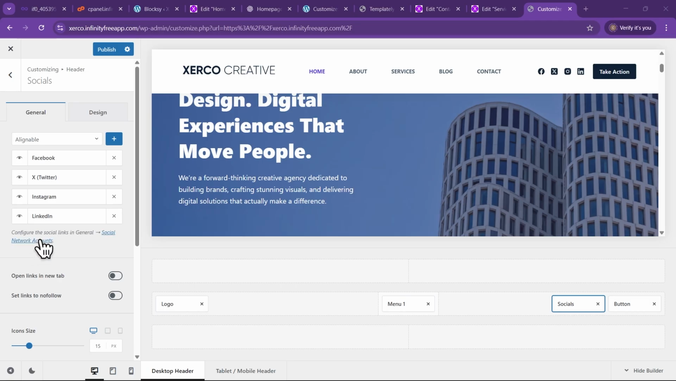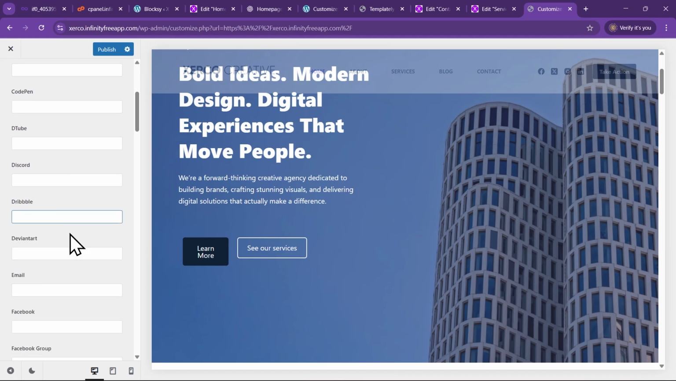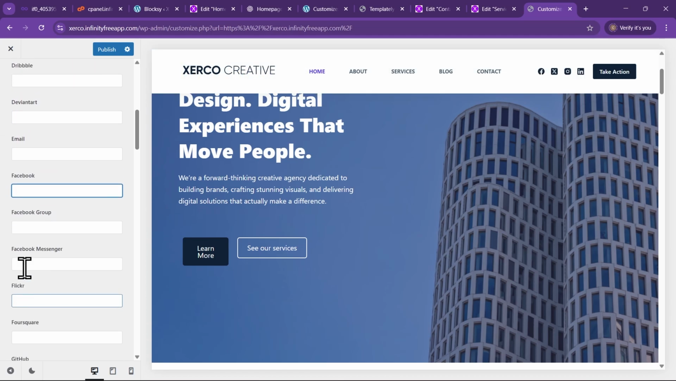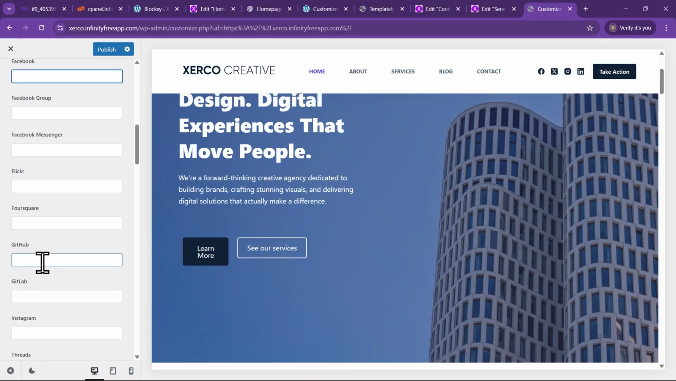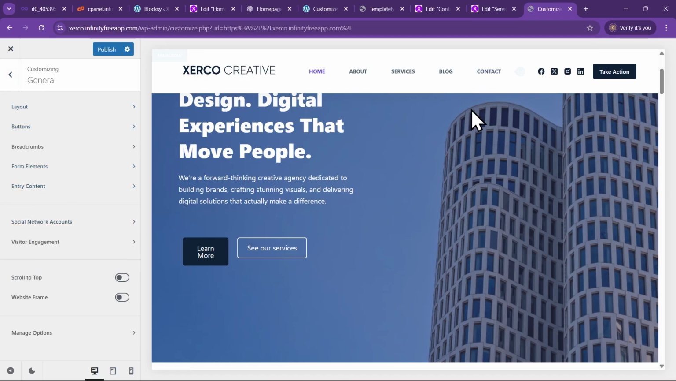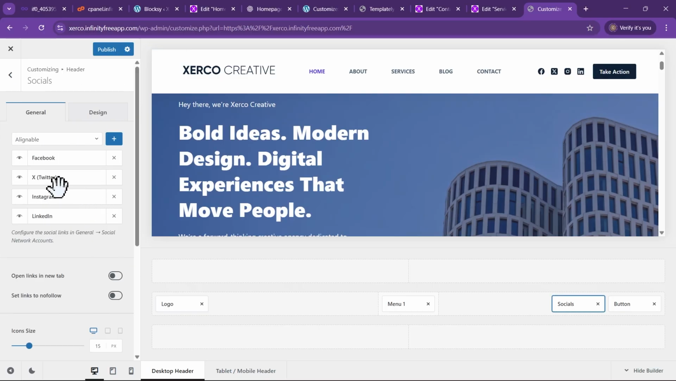Now to add your social media links, you just have to come right here, configure social media links, click on it, and right here you get to add your links, the links to your pages. So just add all of them right here, and they are automatically added to the social links. All right, so that is how you add the social icons, the social links to your social pages.